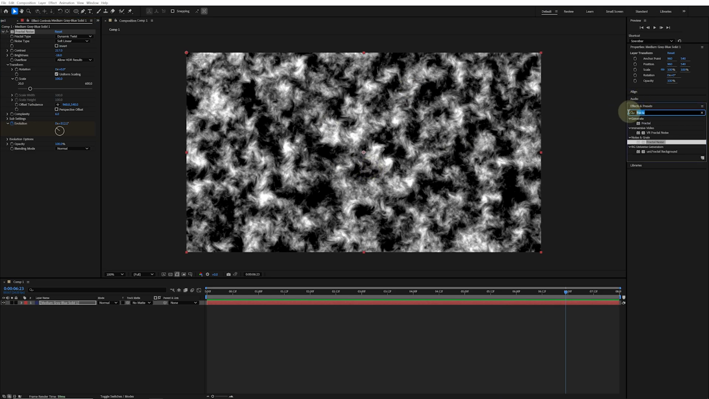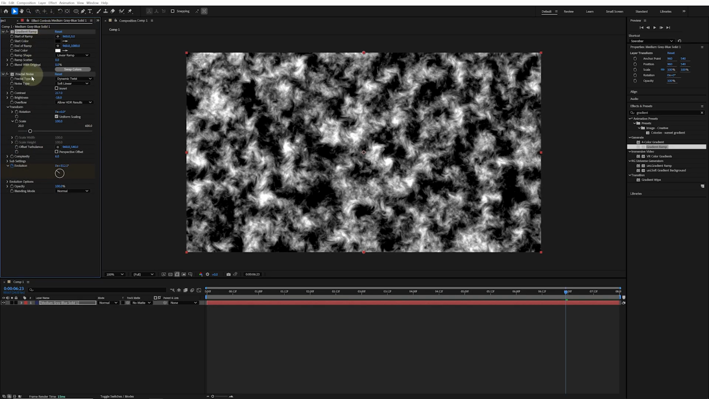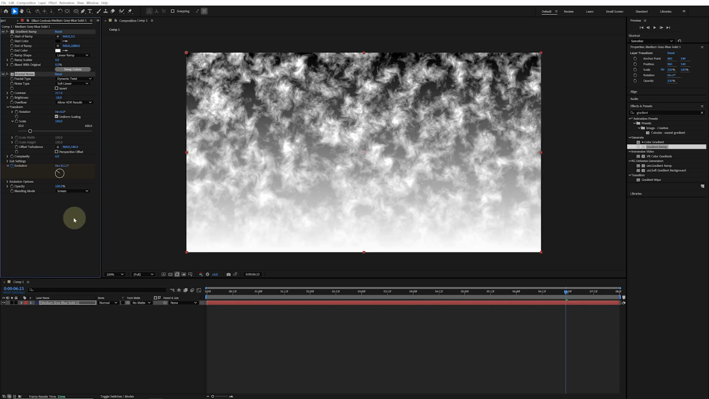I'll come back to my effects and presets and search for gradient ramp. And once I apply that, what happened to my effect? This effect renders itself over everything else. But if we were to take this and drag it above fractal noise, and then look at the very bottom of fractal noise, this effect actually has its own blending mode built right in. So I could change this from normal to screen, and now we're getting that fractal noise pattern on top of the gradient ramp.